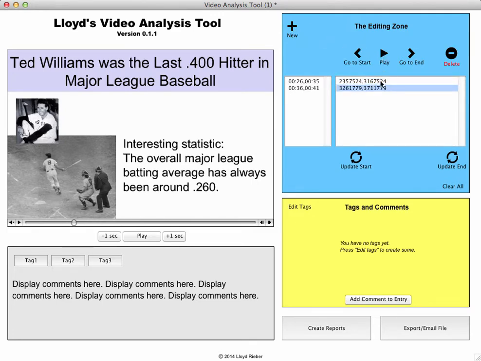Last Major League Baseball player to hit 400 in a season.